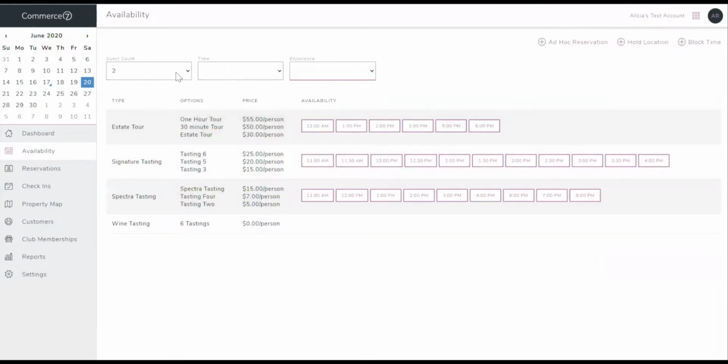If you don't select a guest count here, the system will just default to 2, and you can edit that a few times during the process of booking the reservation. So now we are going to book a reservation. Select a time slot.